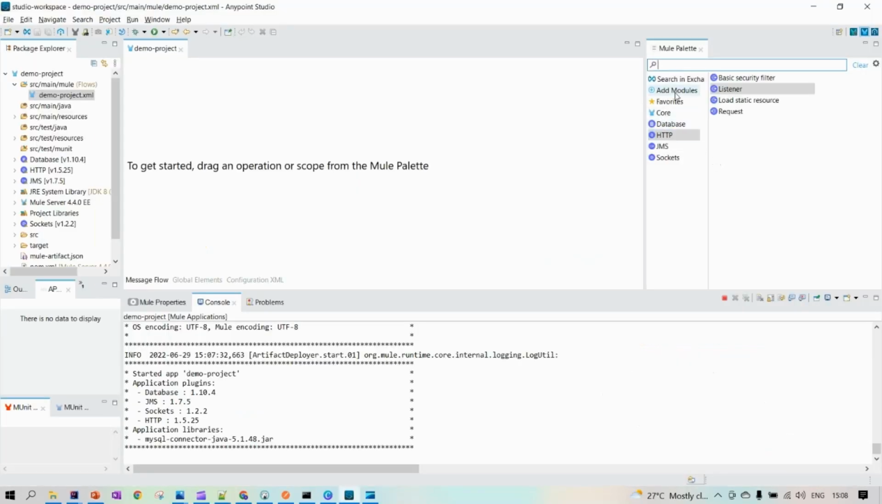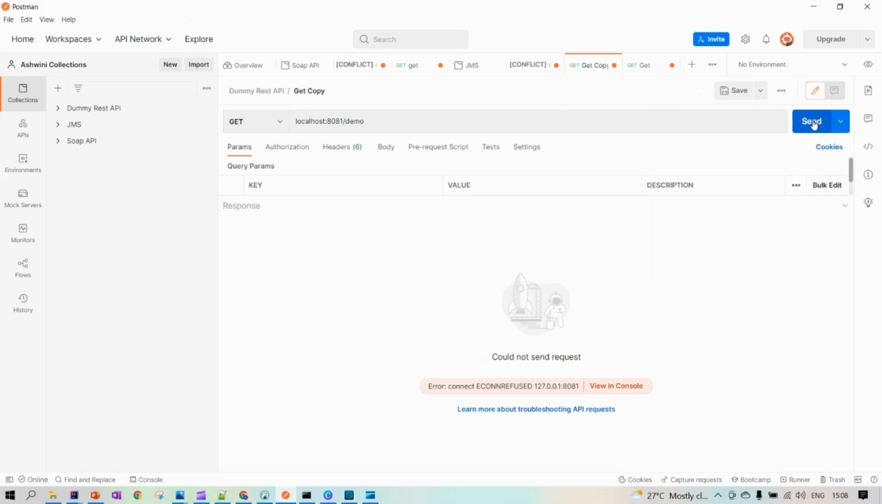MuleSoft basically gives a lot of predefined, pre-built connectors. If you click on database, you have these many options. You can update, insert, select. You can do all these operations just by using these connectors. For HTTP also, we have listener and request you can use to call the API. And let's create an API. We have a demo. Let's create this demo API. It's not there and not running as of now.